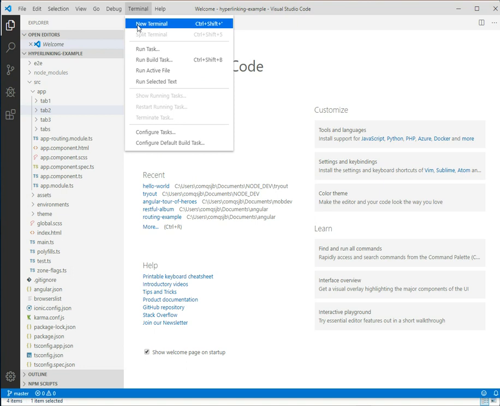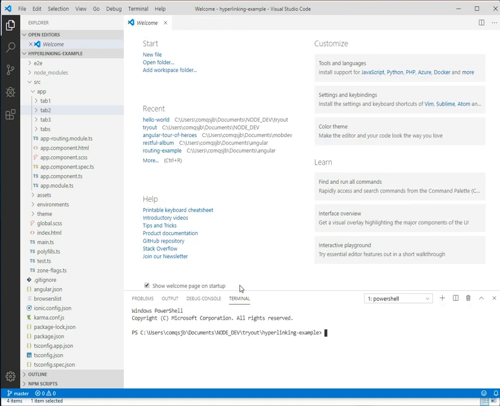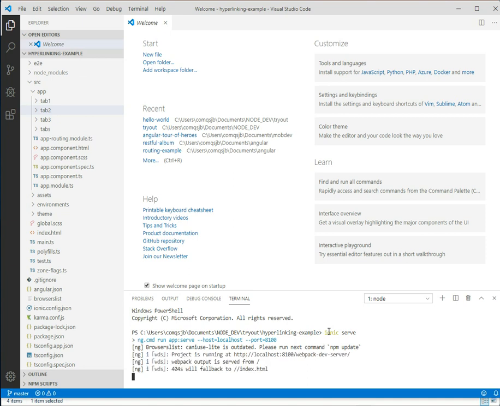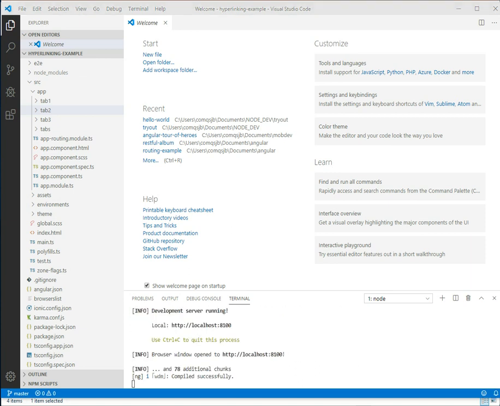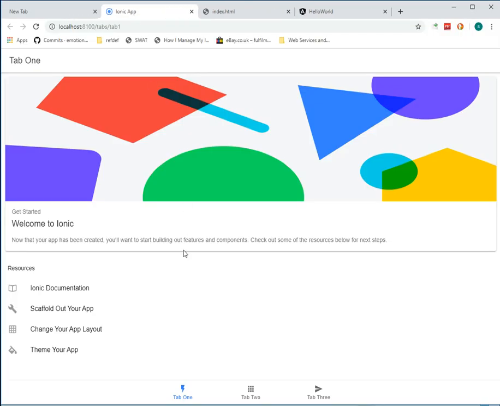So again, go to the terminal, new terminal. And again, we're going to do the serve command. So we're going to type in ionic serve, and this time it's port 8100 rather than 4200, which is Angular. So let's go back to here. It's still compiling a bit, and eventually it should come up with something like this. You notice it says tab 1 here. It doesn't look like it, but at the bottom of the page you've got tab 2 and tab 3.